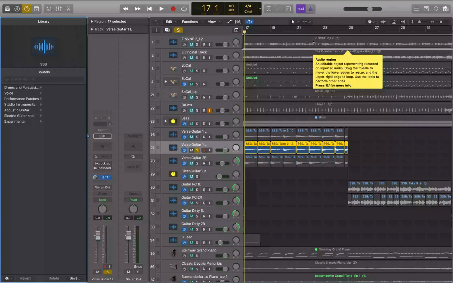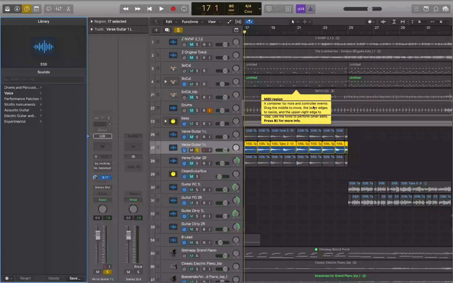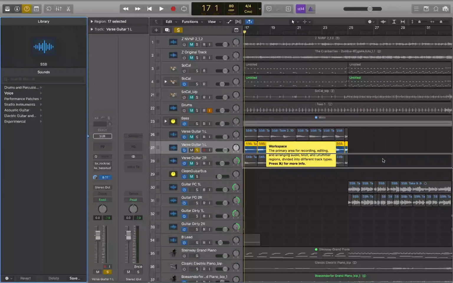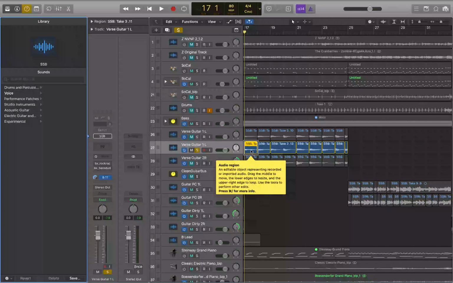In track contents, group 28. And I'm going to go find the track that we're working with here. Track 26, track 27, verse guitar 1, track 28, verse guitar 2R, track 27, verse guitar 1L, track background. There we go. That's the one we're looking at. So I'm going to interact with this.